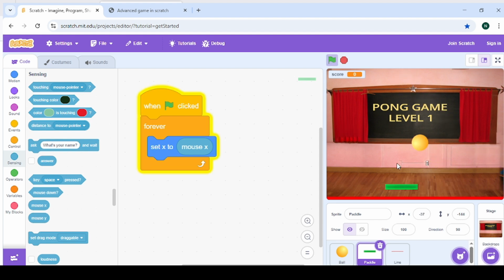You see, our paddle is moving. Wherever our mouse goes towards the X coordinate axis, it moves together with it. Can you see that? So now I will click on the red button to stop. So we continue. Okay, now let's go and code for our red line.